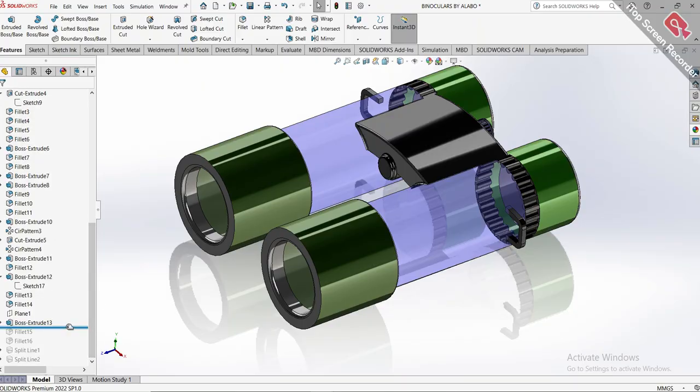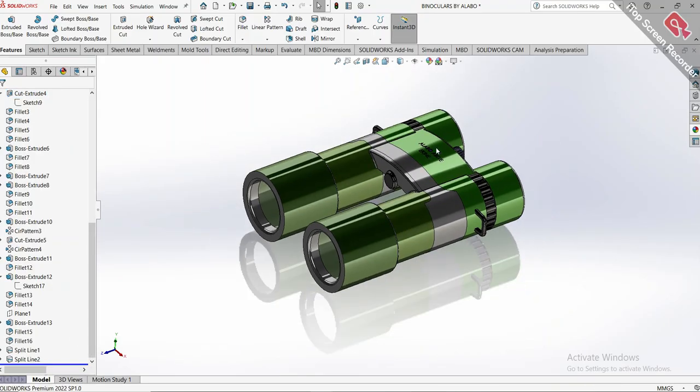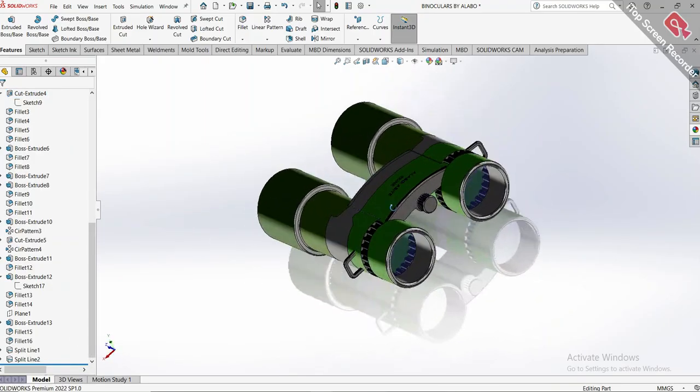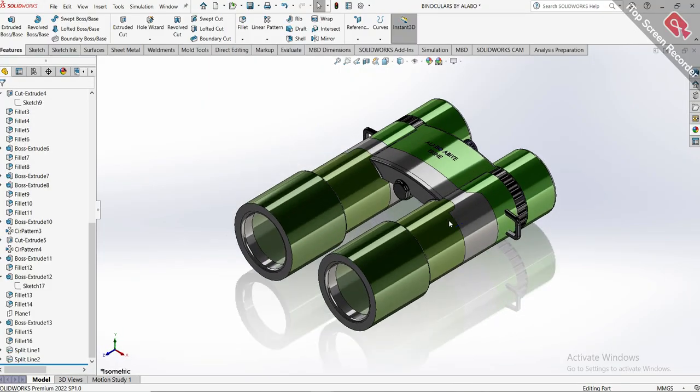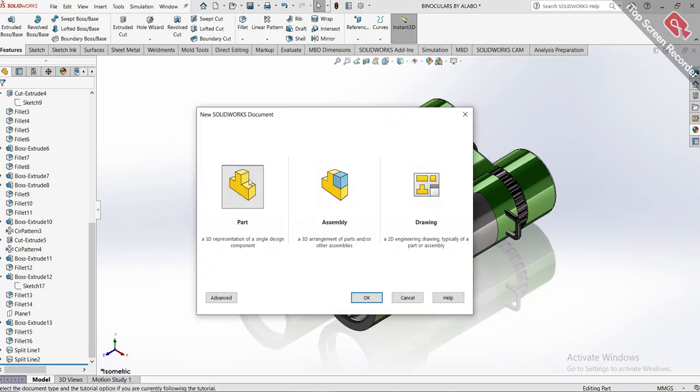And before we finalize up to this point, as you can get to see. So that's the binoculars. For us to start, first Ctrl N, use a part, click OK.